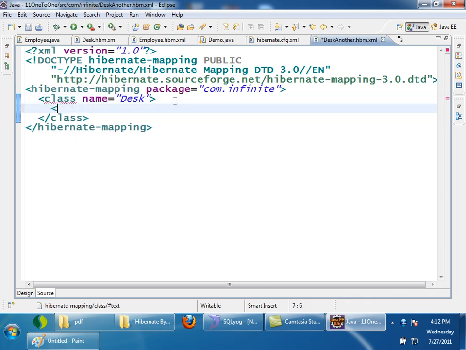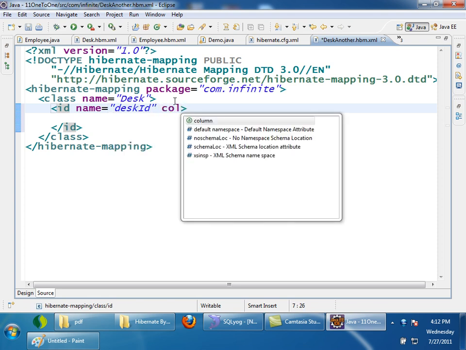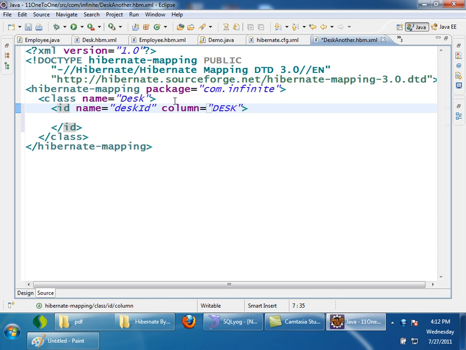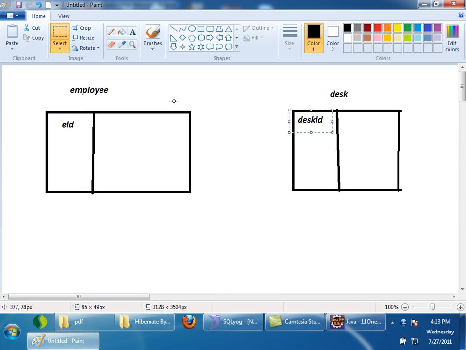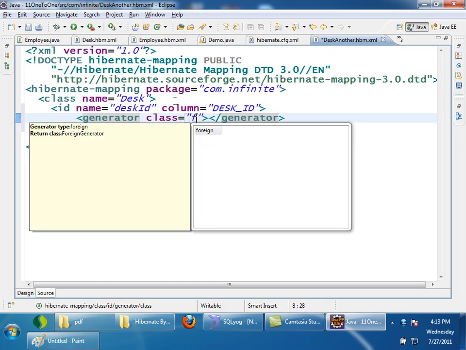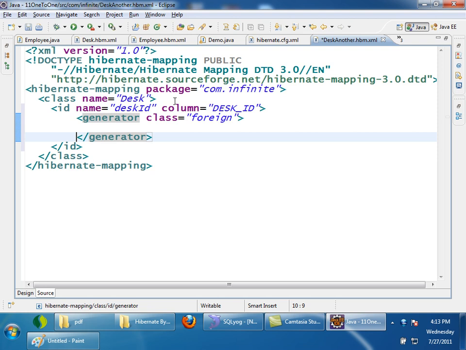For desk ID I am configuring. Name of the variable is desk ID, column is desk underscore ID. And now generator, previously I was using native. Native means it will automatically generate, but now I don't want to use native. I want it to be copied from the foreign key. I want the value to be copied from here, right? So I have to use generator class equals to foreign. This is a change because the ID has to be copied from employee table.